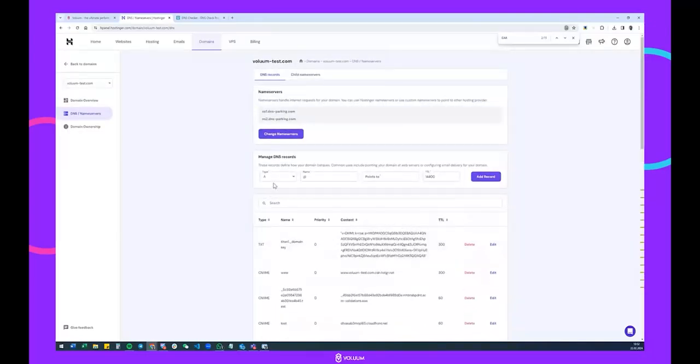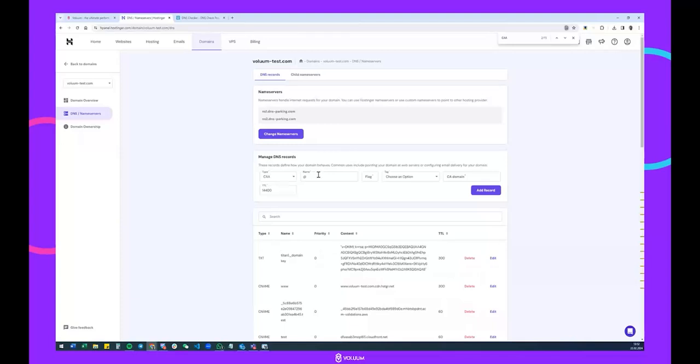How to do it properly? I change the type to CAA. As the name, I leave it blank with this @ sign. Then my flag should be 0, tag should be issue, and CA domain should be, for example, Amazon.com. We can leave the TTL as the default value, and I hit add record.